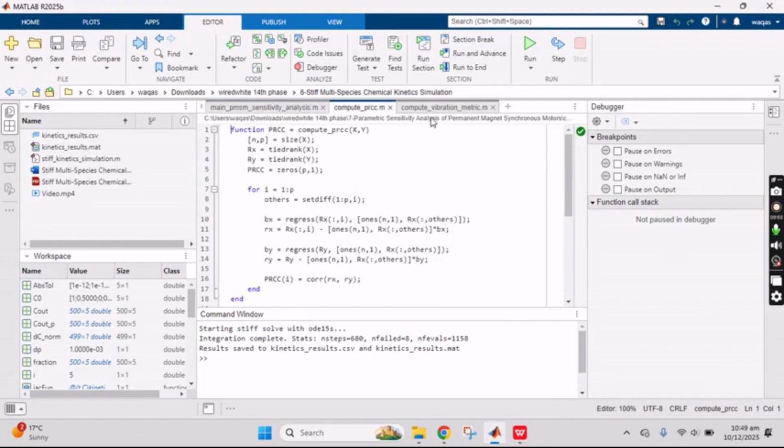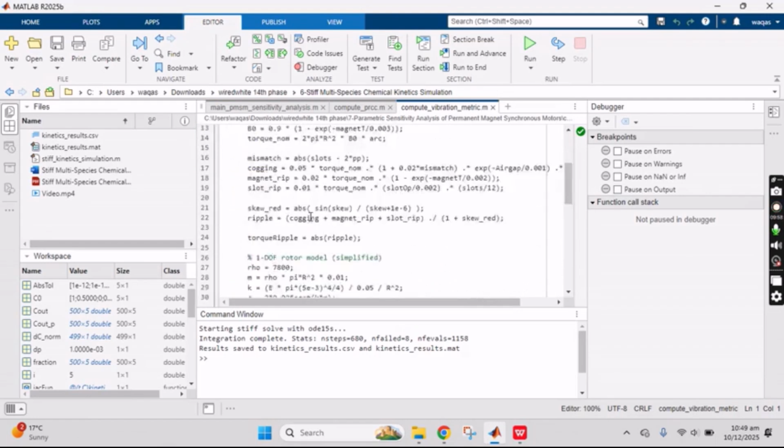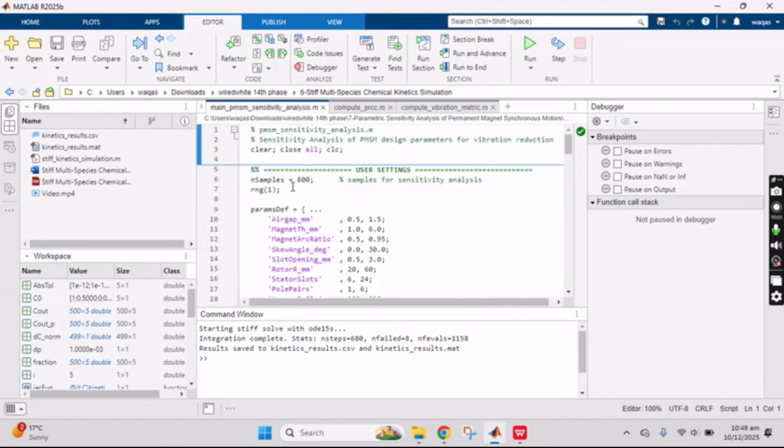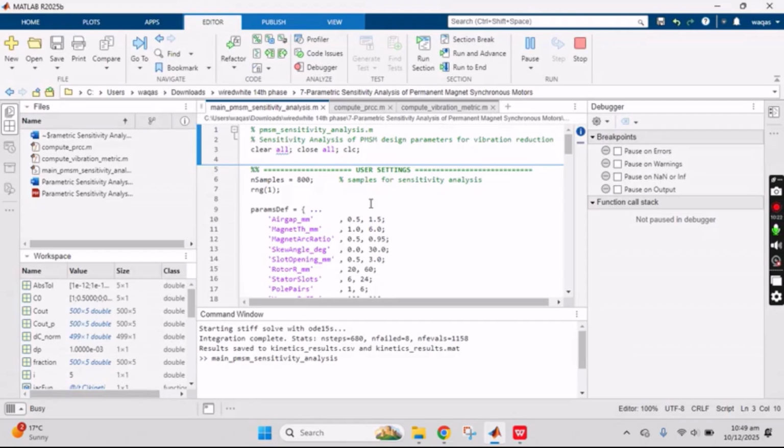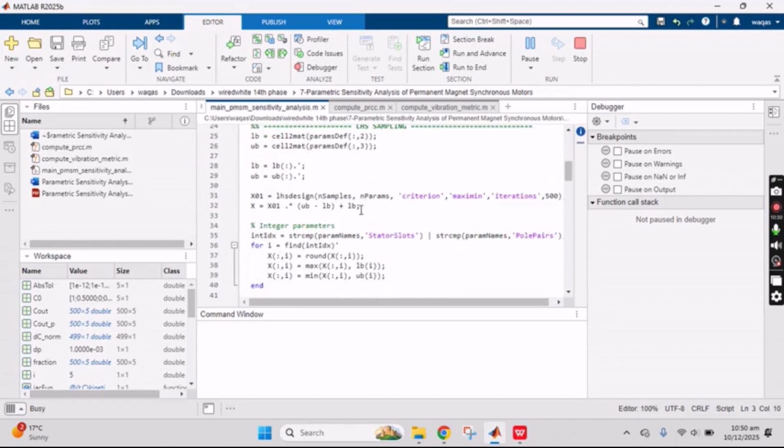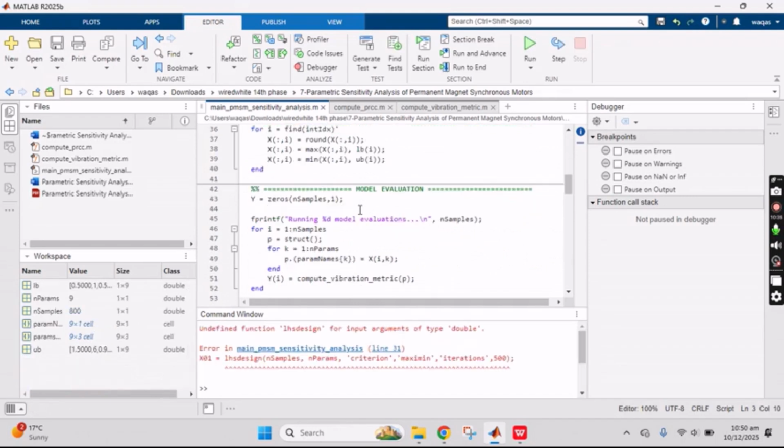These are the function files. We don't need to run these function files because they cannot be run directly; these function files are used in the main file. Okay, so let me run this with clear R package. So this is the PMSM sensitivity analysis. I have defined the complete parameters for the vibration reduction, for the LHS sampling, the integration of parameters, as well as other parameters accordingly.